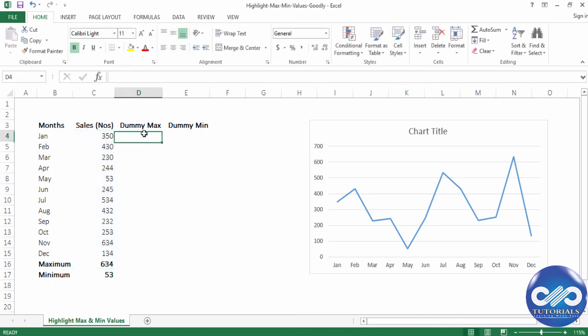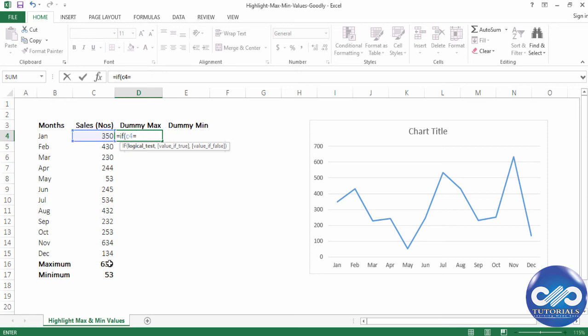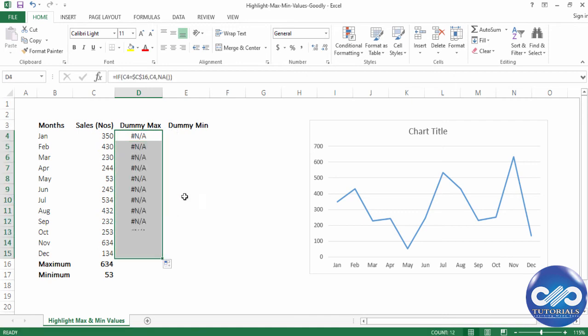So here in the dummy max series, I type the formula as equal to IF C4 equals to maximum, and let me lock this, it should be giving me the C4 value, or else it should be giving NA. Close the bracket and drag the formula to the bottom of the table.